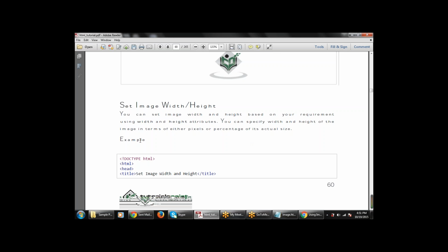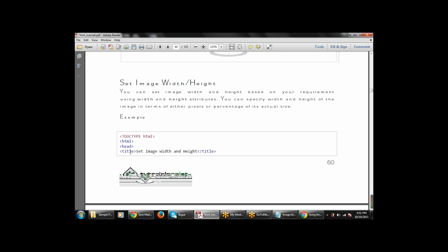This is the example, that is a doctype HTML. Then the HTML will be open, then the head will be open, then the title. What is the title? Set the image width and the height. This is the title that is given, that is, set the image width and the height.